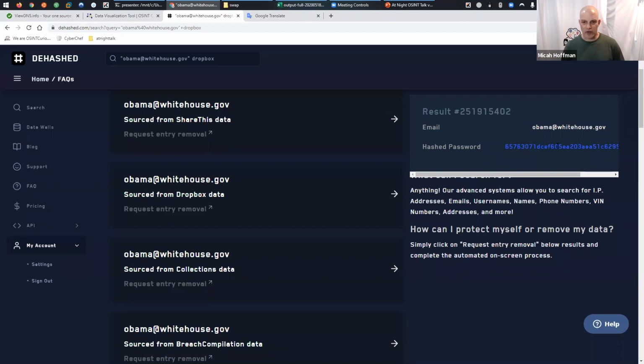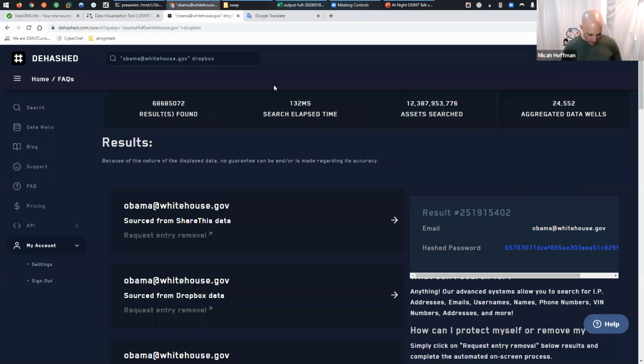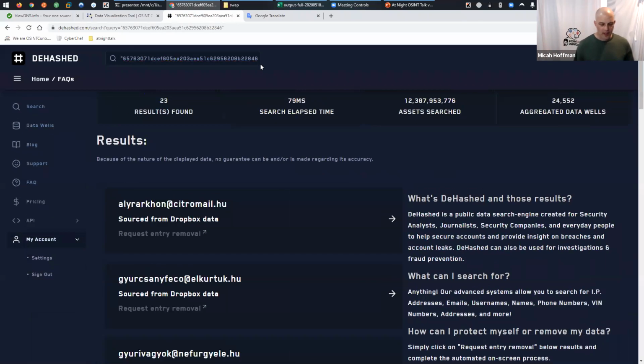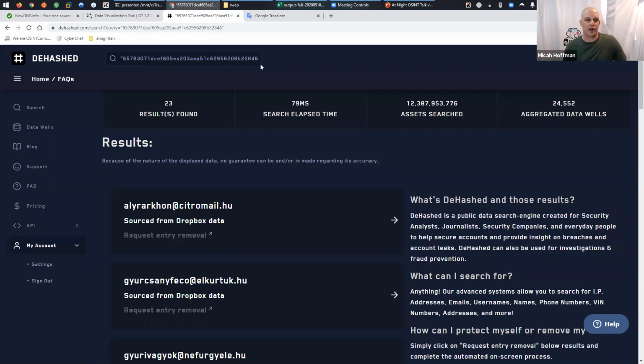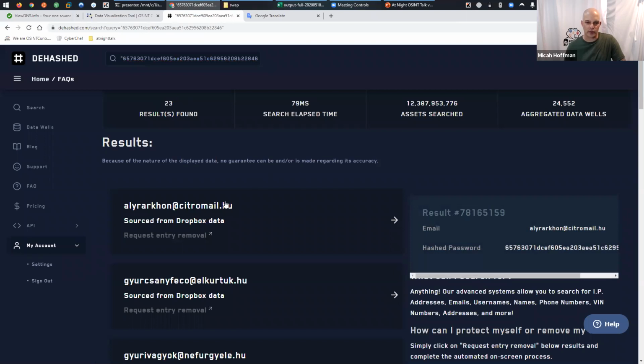This hashed password right here is not crackable. I mean, it might be crackable, but we haven't seen it cracked. But we don't necessarily need to find other accounts that have used it. All we do is take this, throw it up into the search bar, and now we have other accounts, 23 of them, that have that exact same password hash. Interesting, right? And you look, they're all on Dropbox.